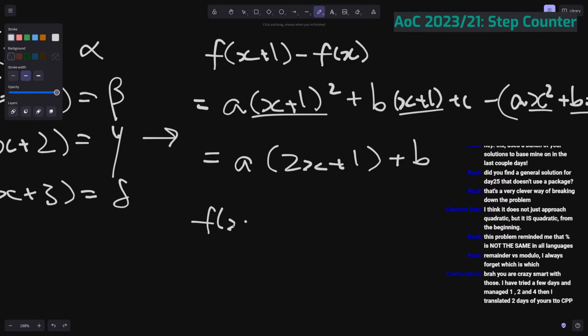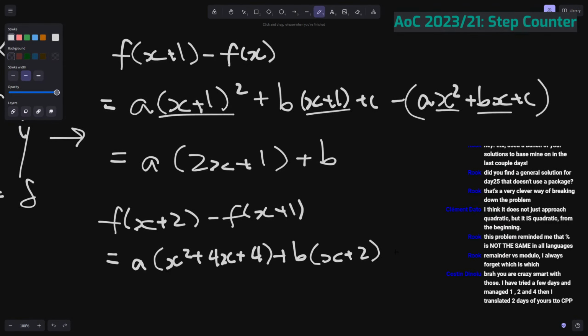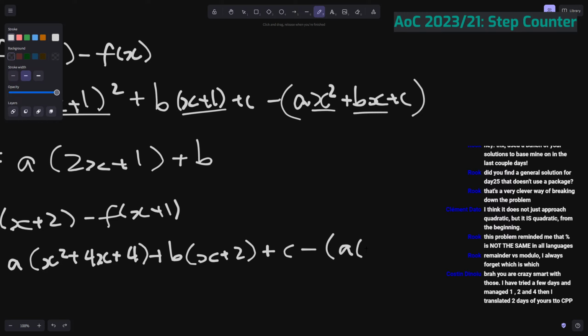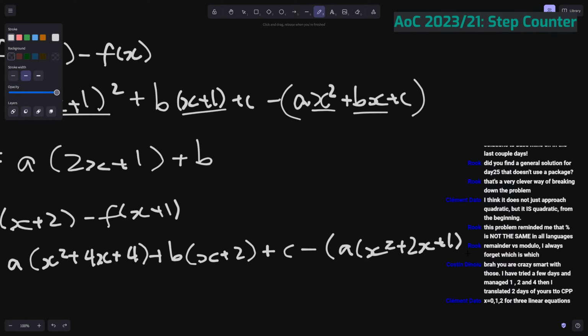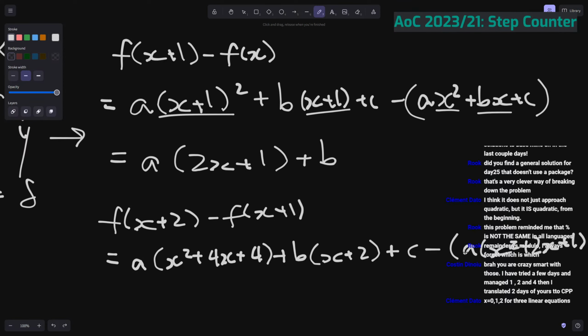Then if we take f of x plus 2 minus f of x plus 1, we will get a of x squared plus 4x plus 4 plus b of x plus 2 plus c minus a of x squared plus 2x plus 1. This is still way too complicated.